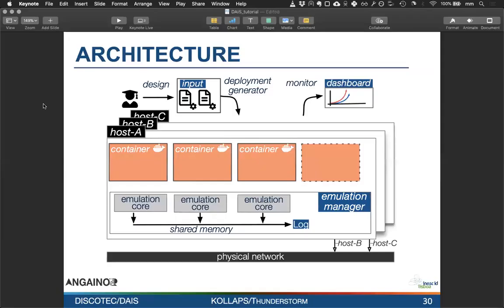This dashboard corresponds in our architecture to this component, which is essentially a very simple web-based interface that allows us to interact with the experiment, to start and stop the experiment, and also to see some simple statistics about the usage of flows, bandwidth, and so on.